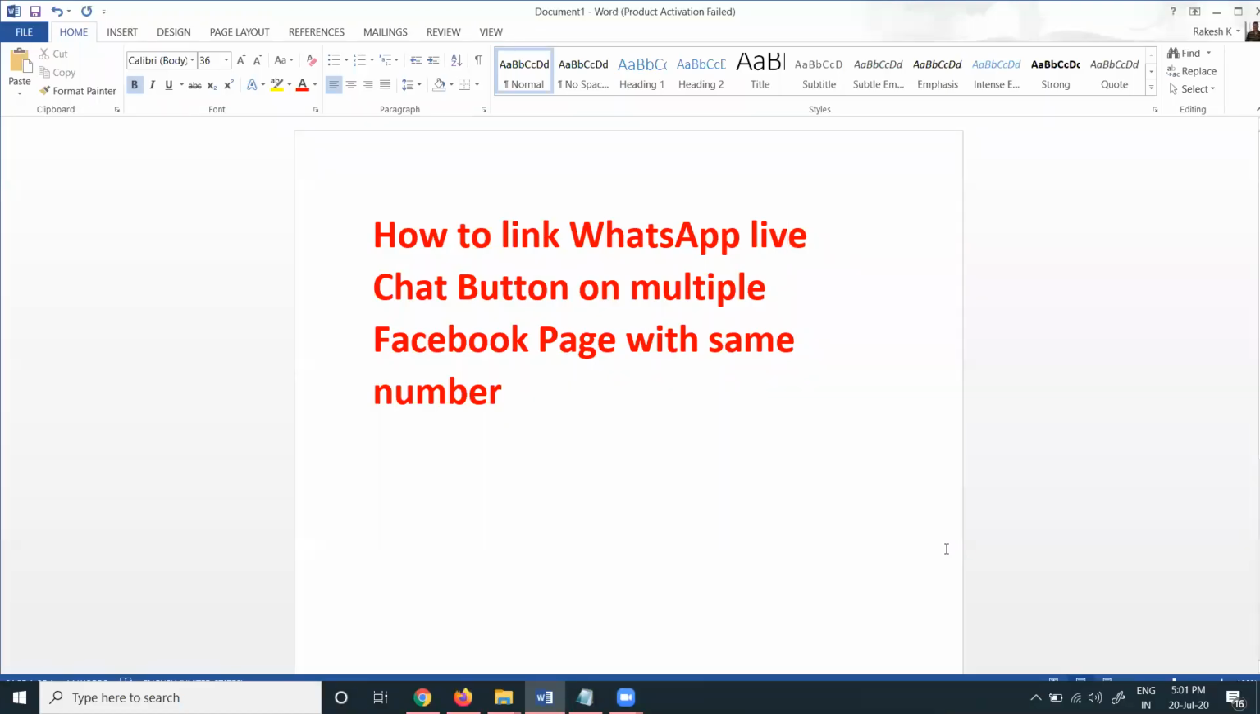Hi. Today I'm discussing how to link a WhatsApp live chat button on multiple Facebook pages with the same number. What chat options are given by the Facebook page? Is it applicable or not?